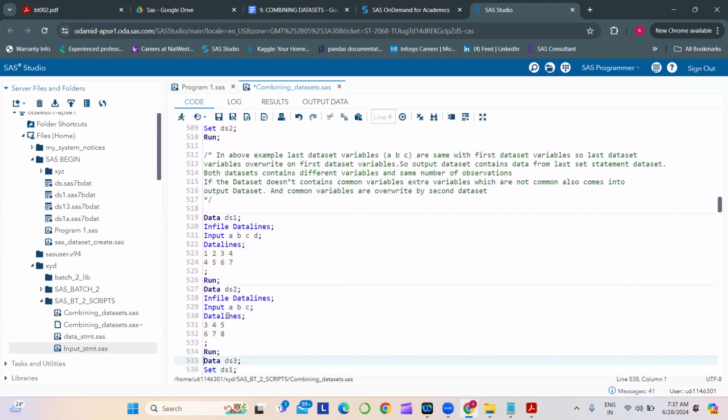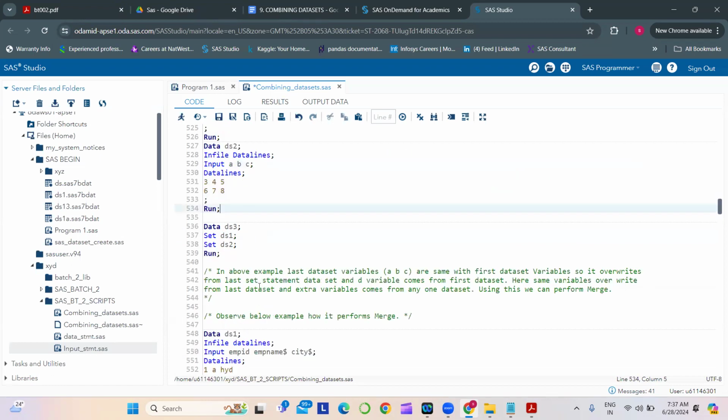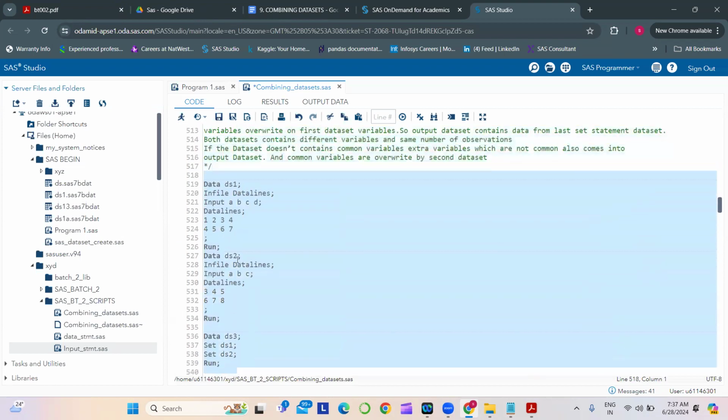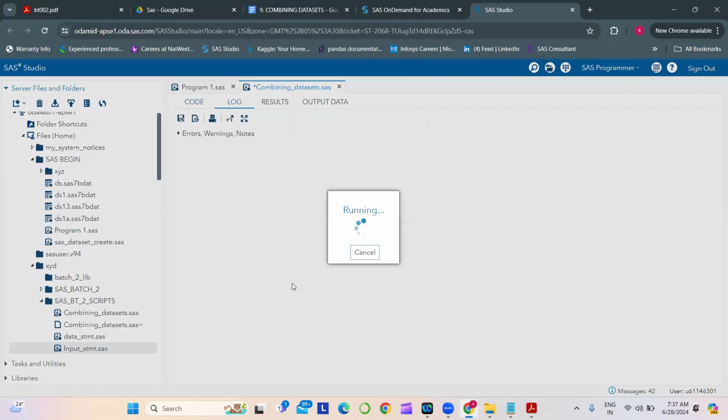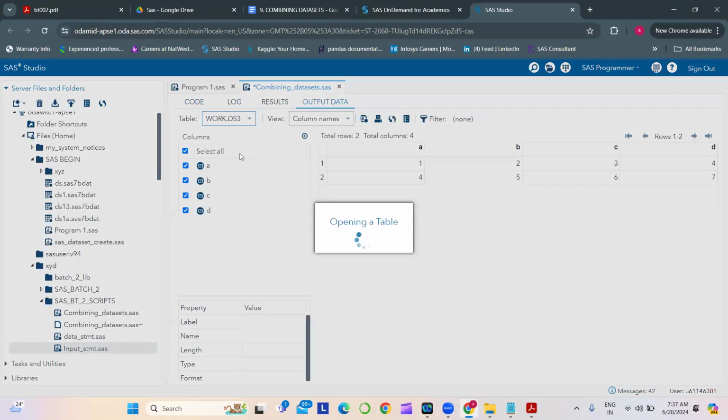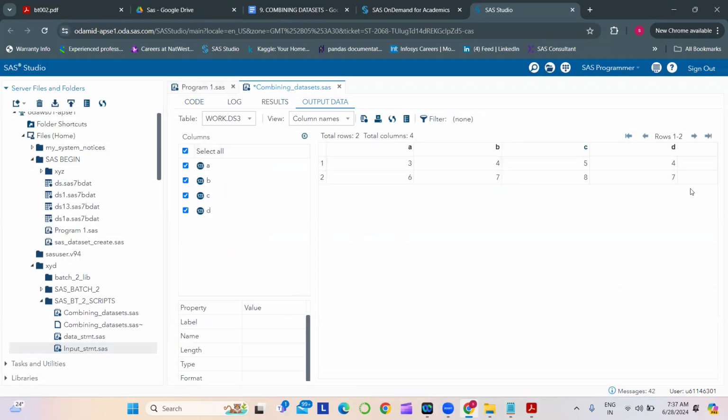And if you see this next one, here we used ABCD in one dataset and ABC in the other. As per the rule, it simply replaces the ABC observations, not D, because D is not there in DS2. But in the new data set, D will be there, right? Exactly, we'll have D.